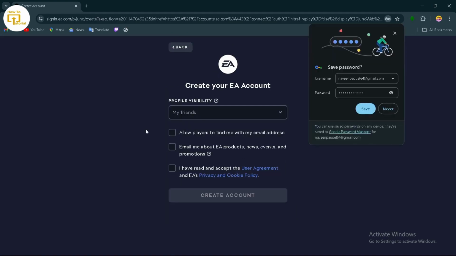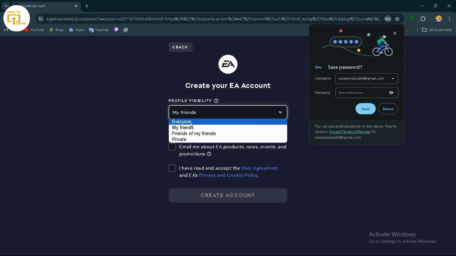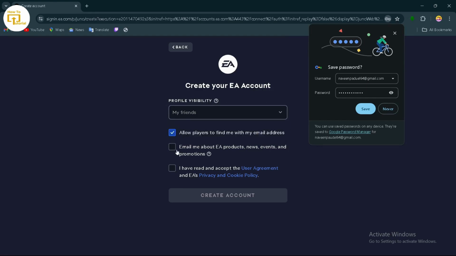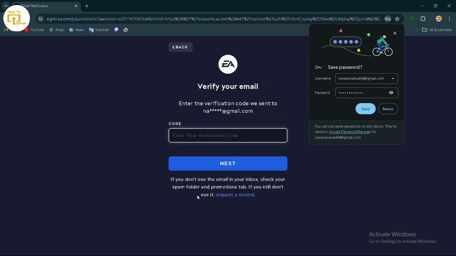After tapping on next, you have to select your profile visibility. If your profile should be visible to everyone, you can select everyone. If only to your friends, you just have to select my friends, for your friends and family. Or if you want to keep your account private, just select the private one. I'll just keep on my friends and then select all these options and then tap on create account.